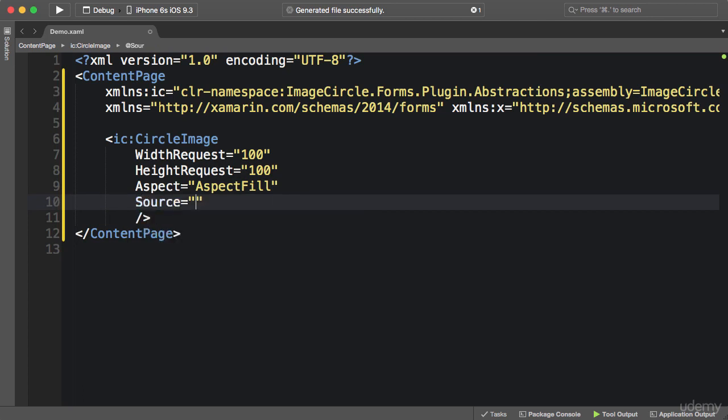Next, we set the Source. And again, just like before, you can use a URI, a local file in each application project, or if you want to embed an image in the Portable Class Library, you need to use your custom markup extension. Now for simplicity, I'm going to use a URI. So http://placekitten.com. This is another image placeholder service. Now here we specify a size, 400 by 300.